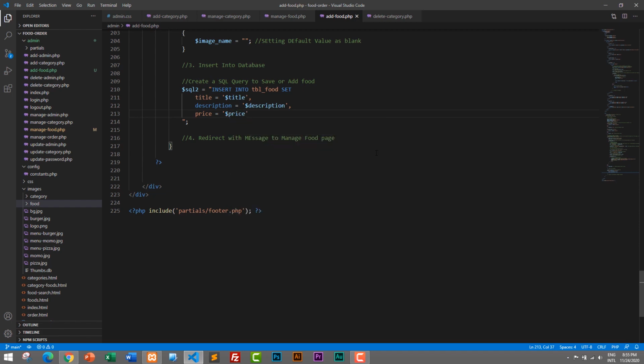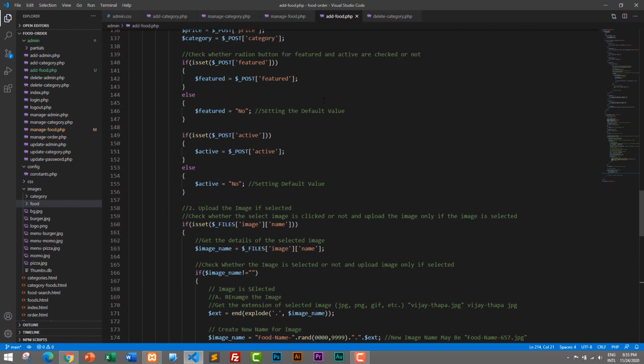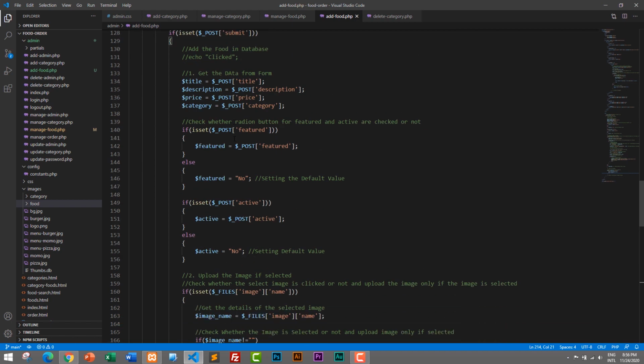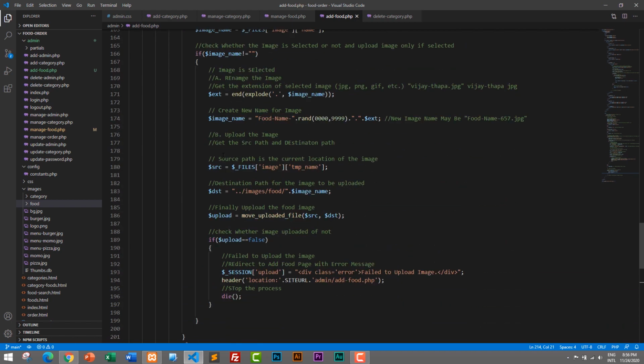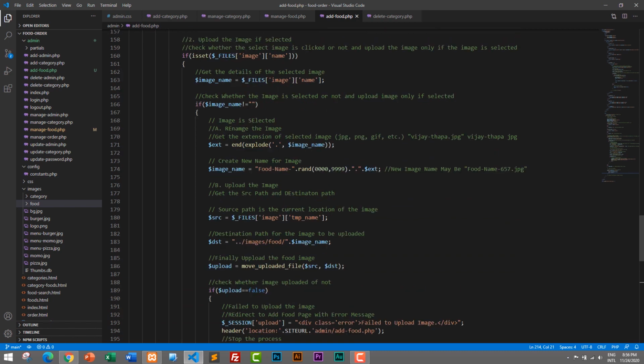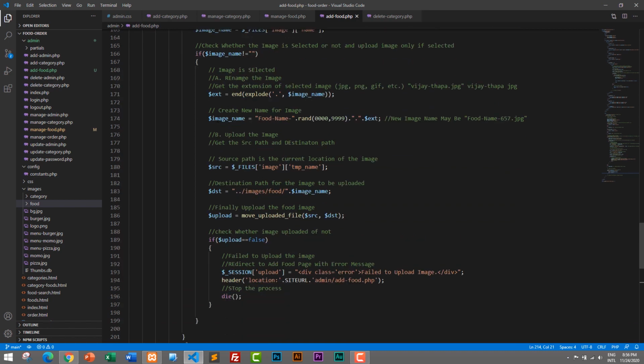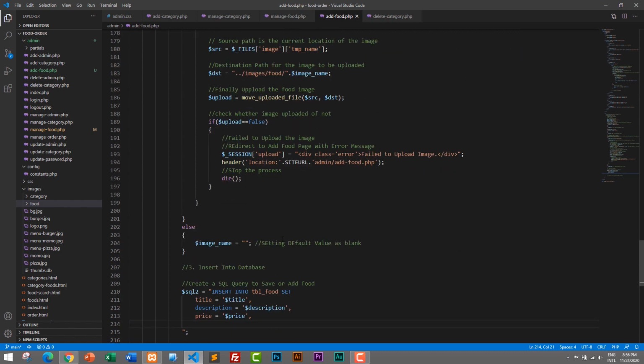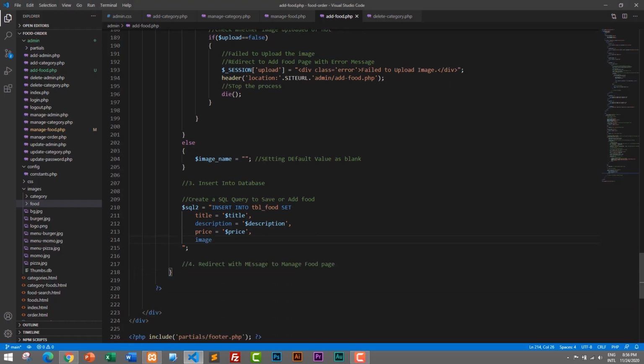So price is equals to $price, and then let's check what we have. Title, description, price, and category, and we also have image name. When an image is selected we have the new image name. When an image is not selected we have blank. So after price, what we have? After price we have image name, so we can pass the value for image_name is equals to $image_name.